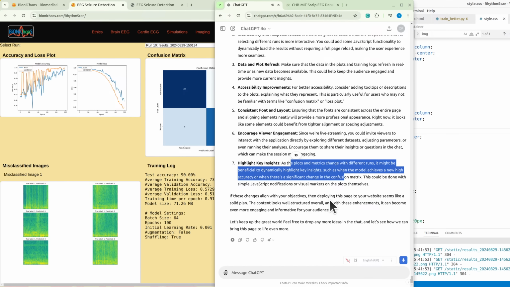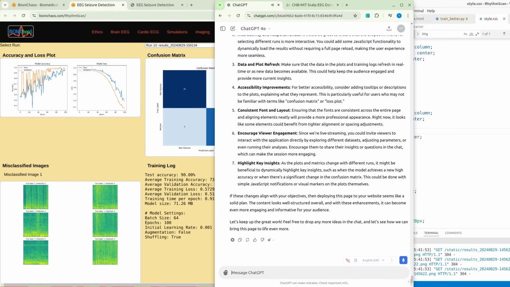From the images you've shared, it looks like the EEG seizure detection page is coming along nicely. The visual elements, including the accuracy and loss plot, confusion matrix, misclassified images, and training log, are effectively presented, providing clear insights into the model's performance. However, there are a few suggestions to enhance both the functionality and visual appeal of the page.